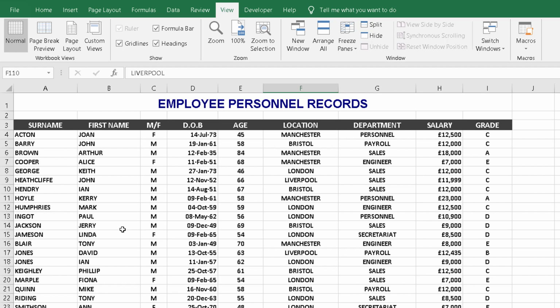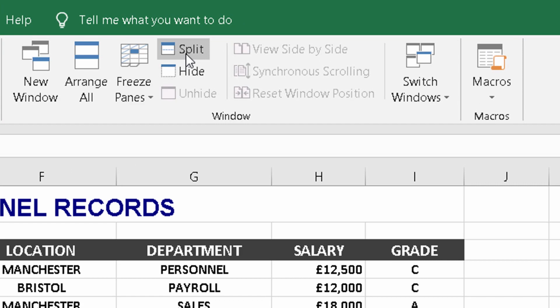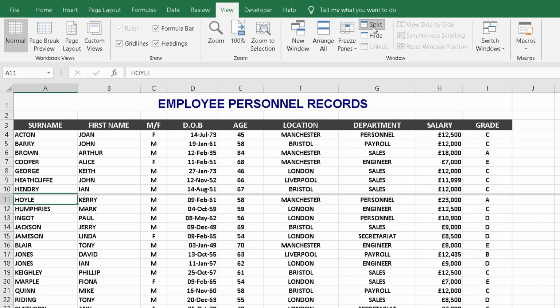So for example, I'm going to click in A11. Now the reason I'm clicking there is because when I turn on the split, it will split above and to the left, and there is nothing to the left. We go up to the button called Split, and you'll notice it's put this thin grey line across the sheet. That's where the split has occurred.